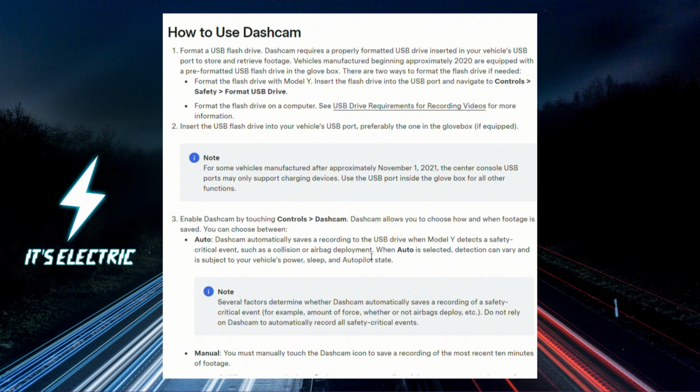Format the flash drive with Model Y. Insert the flash drive into the USB port and navigate to Controls, Safety, and Format USB drive. Format the flash drive on a computer. 2. Insert the USB flash drive into your vehicle's USB port, preferably the one in the glove box, if equipped.